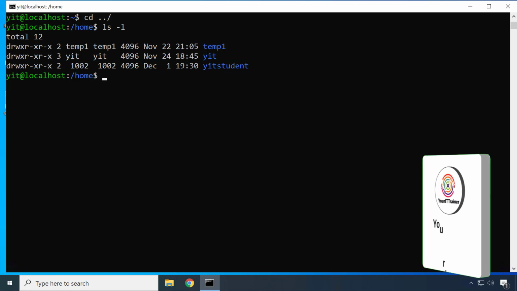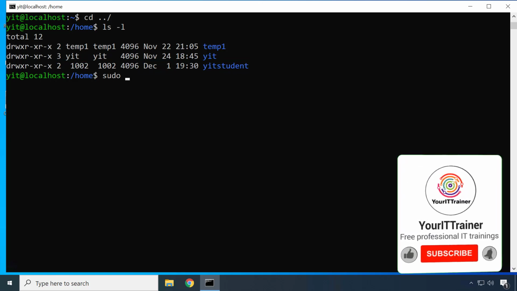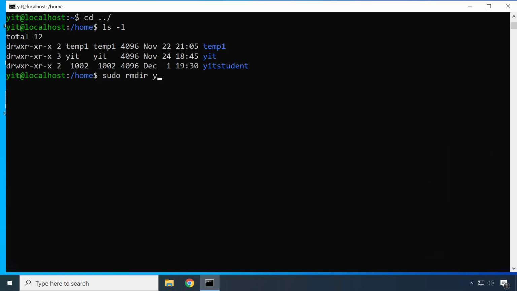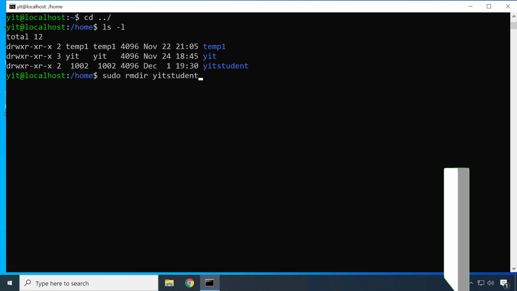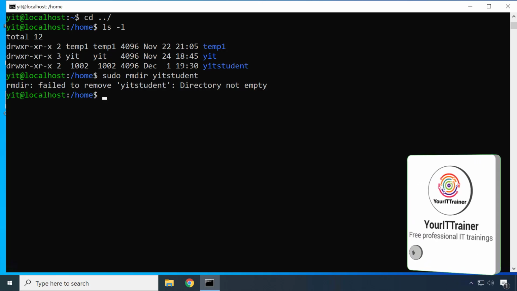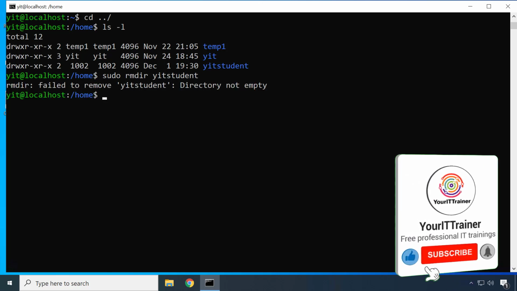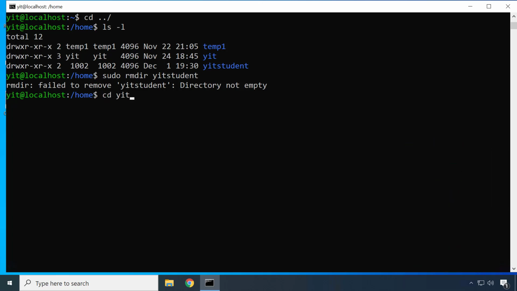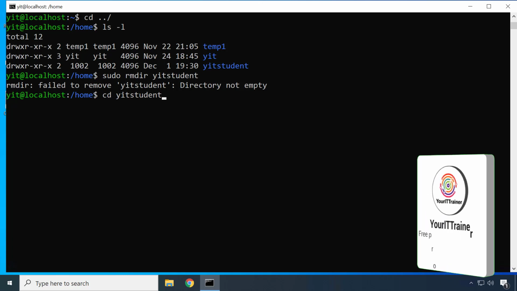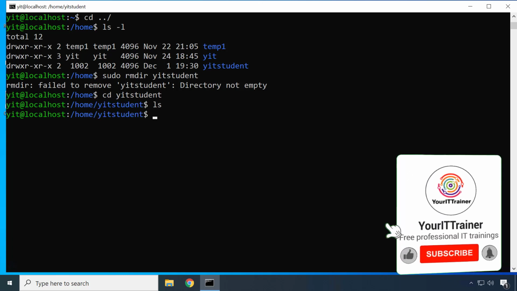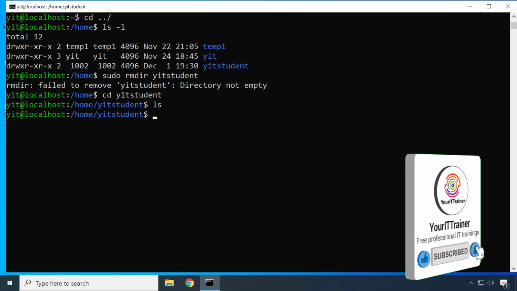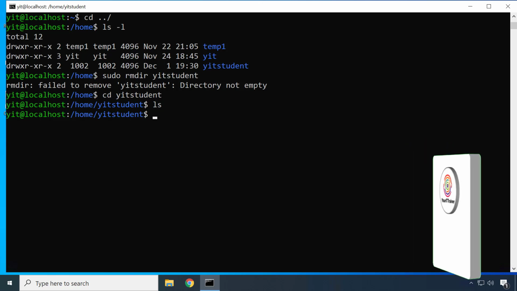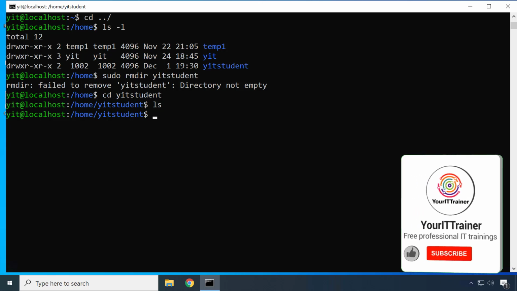Let's try to delete YIT student folder. Sudo space rmdir space YIT student. We got the error, the directory is not empty. Let's check what is in the directory. cd YIT student, ls. Oh, nothing is there, but in reality there are some system generated files available in this directory for this user, and these files are hidden.